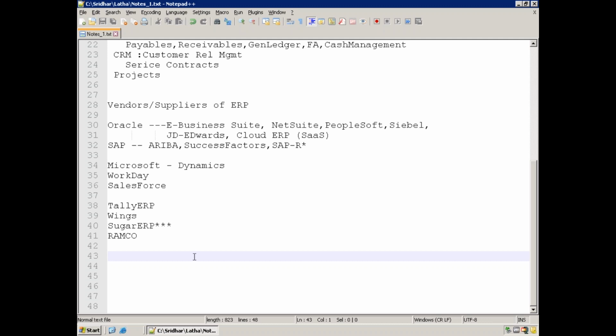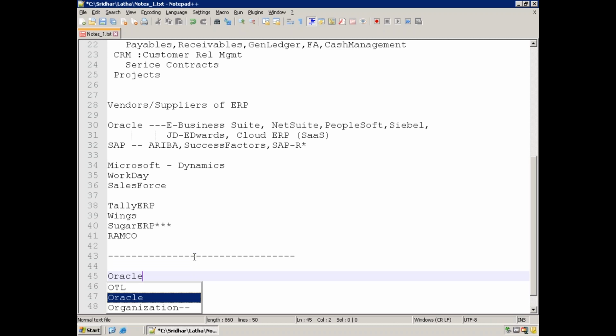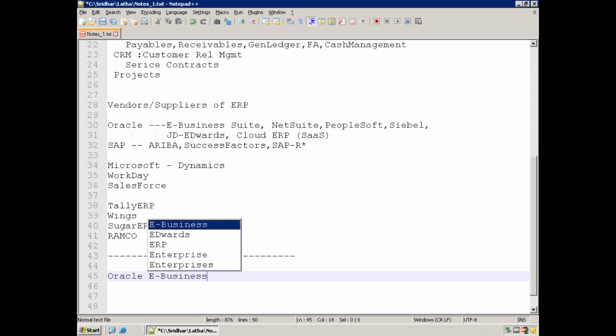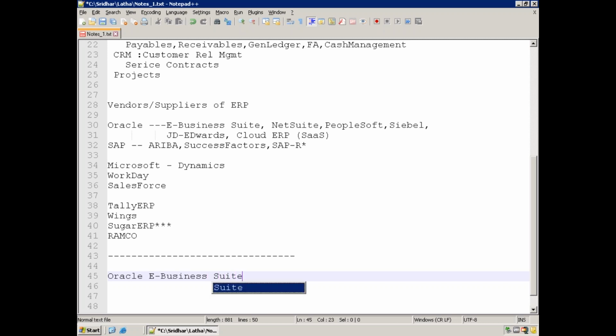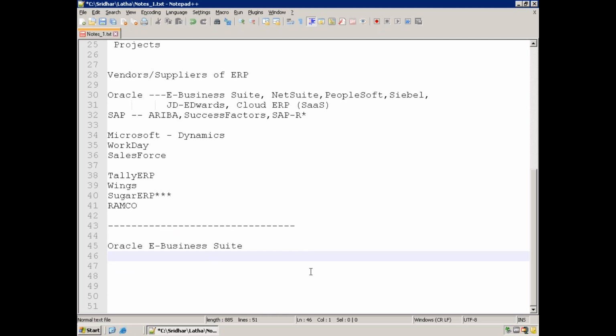Now coming back to Oracle ERP. That's the reason when someone says Oracle ERP, you should be specific enough: which version, which particular ERP from which particular organization. In the Oracle e-business suite, the current version is 12.2.7.